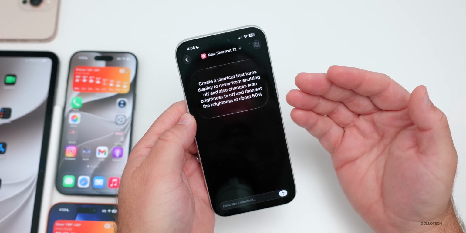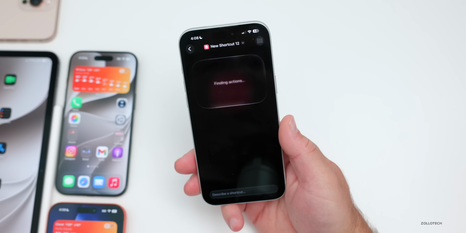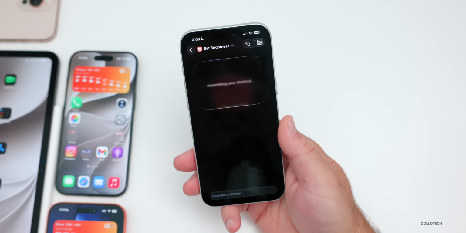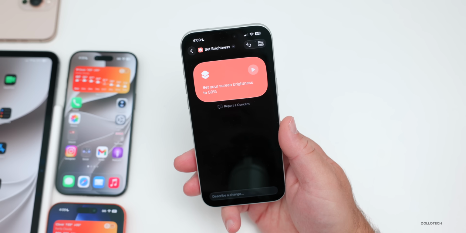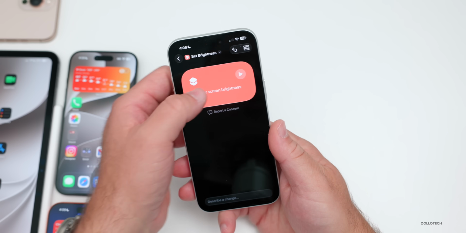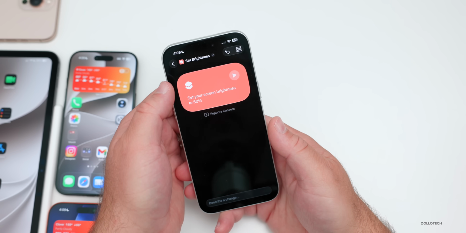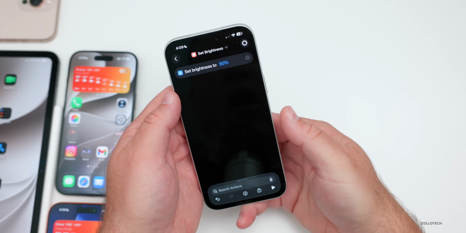And let's see if it gets that. It was a bit convoluted. And again, that shows you what the new Siri looks like. But let's see what it does. It's finding actions, assembling your shortcut, set your screen brightness to 50%. So it can't do everything I wanted to at this time. So again, it sets it, it's already there. So that gives you an idea, but we can go in and see how it built it.